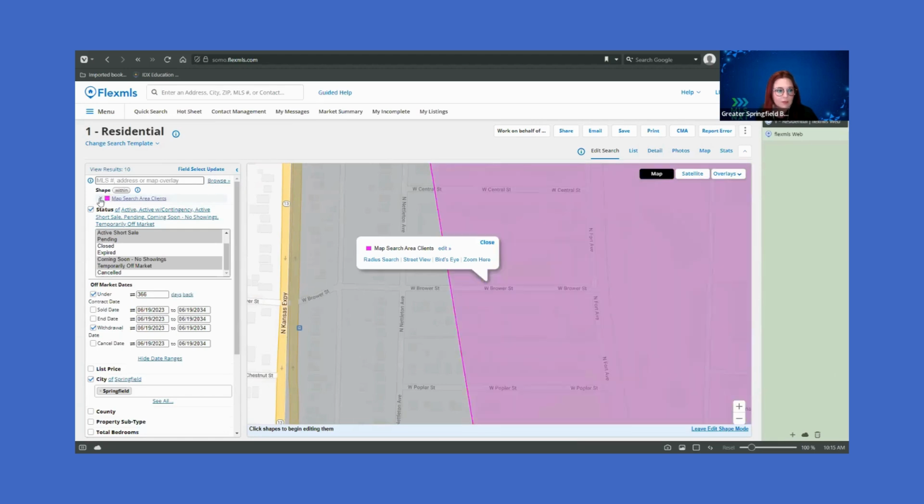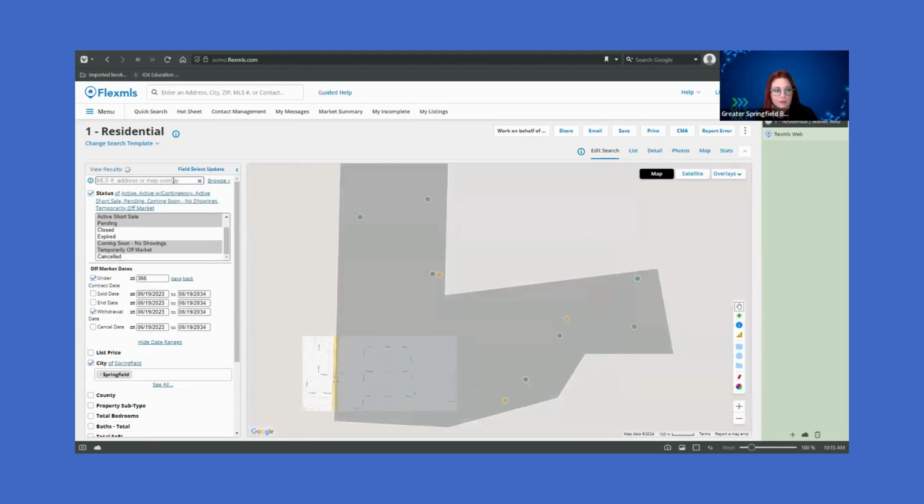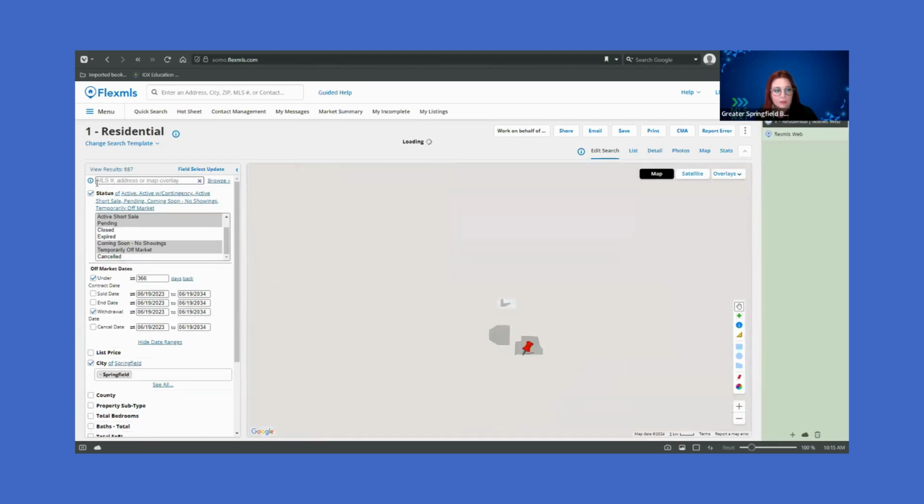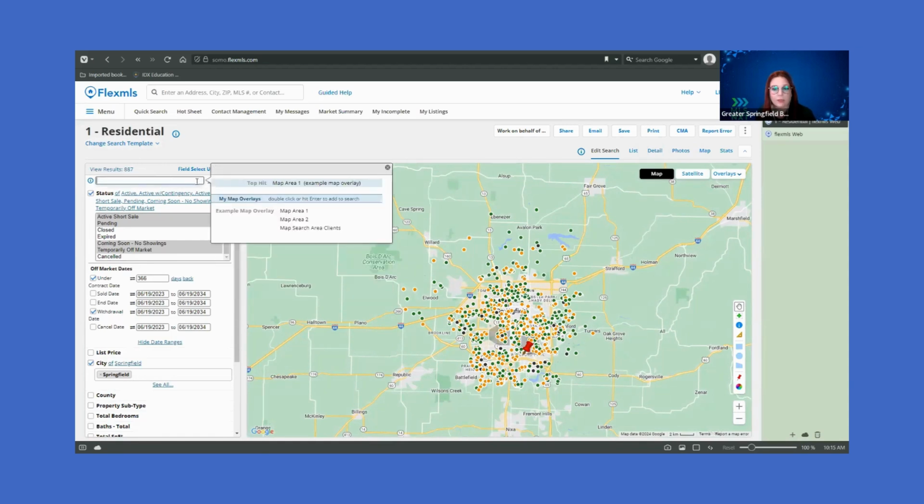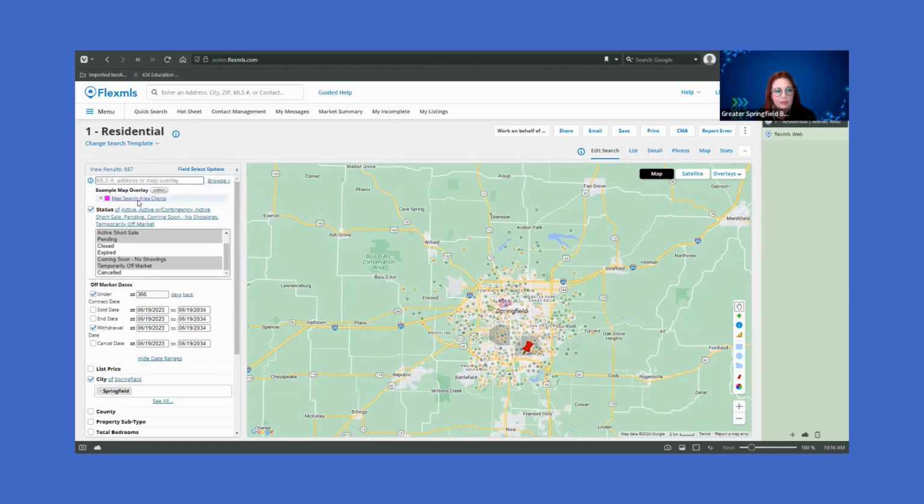If you are starting from scratch, you'll see here in the search bar at the very top, no matter what property type you're on, I can add my map overlay. So I don't have to be doing it from over here, but I've got my map areas. I've got my new overlay that I've added. No matter what property type I'm using or if I'm searching multiple property types, I can go and add this to my map search area.